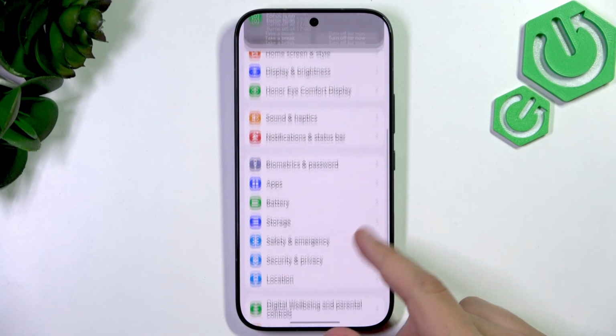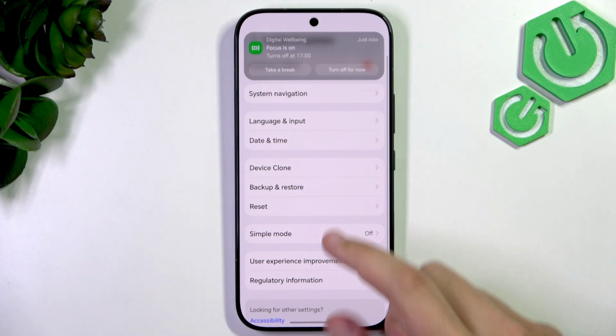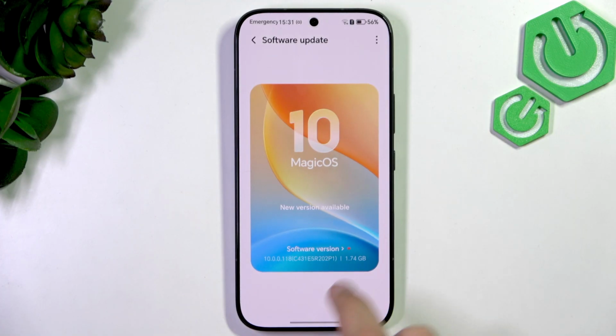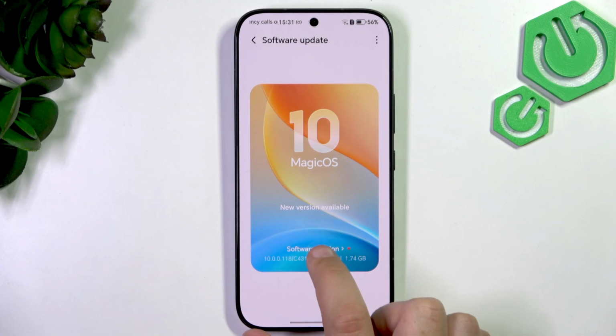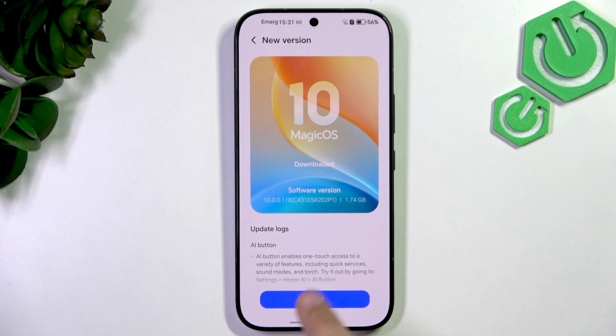Now after the restart, what you guys want to do is simply update your software to fix any volume issues. So we're going to scroll down until we see System and updates. Here we want to go to Software update, and we want to make sure that if we see a new version available, we click on install, and it is basically installing the latest version on our device. So that's it for the video.